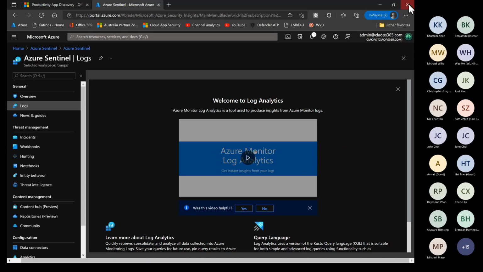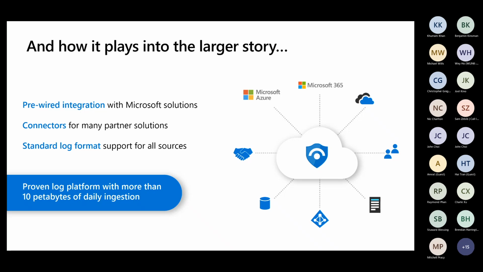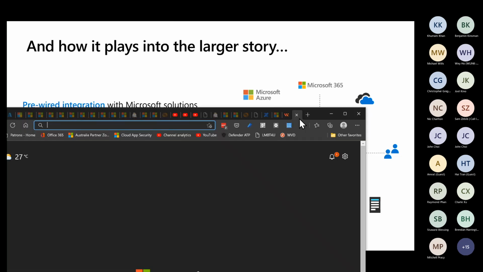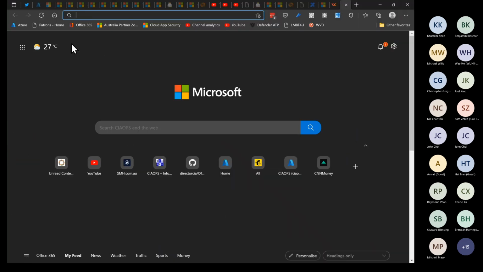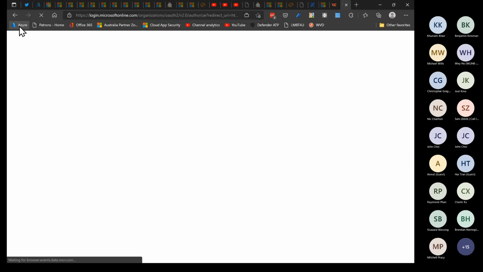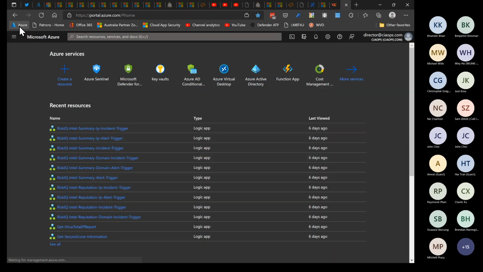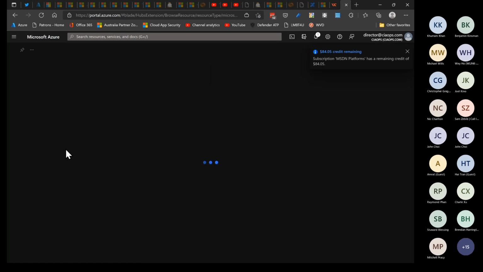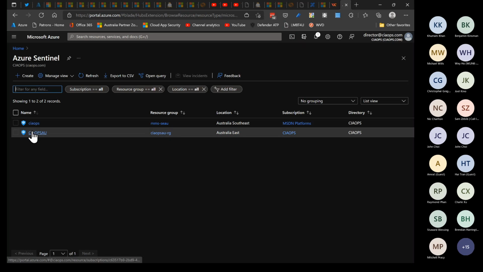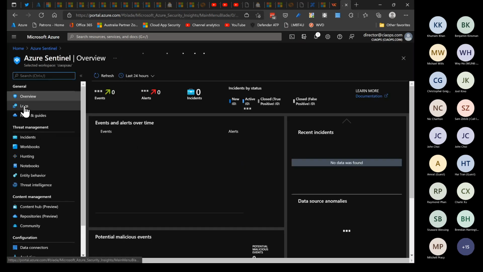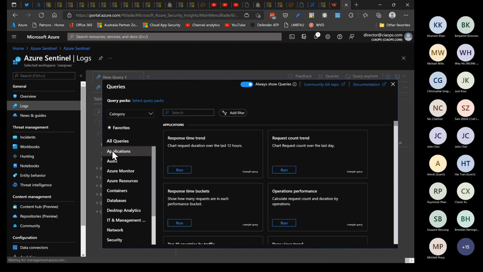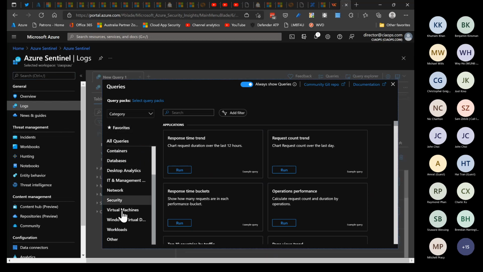Let me show you the production environment. So what I can do here is again, go in and run these queries ad hoc. So let me go back to Azure in the production environment. And then, like I said, if I go back into Sentinel and go into this one, which is the production data, and then go into the logs area. Okay, so what I can do is I've got all these queries which I can run in here.